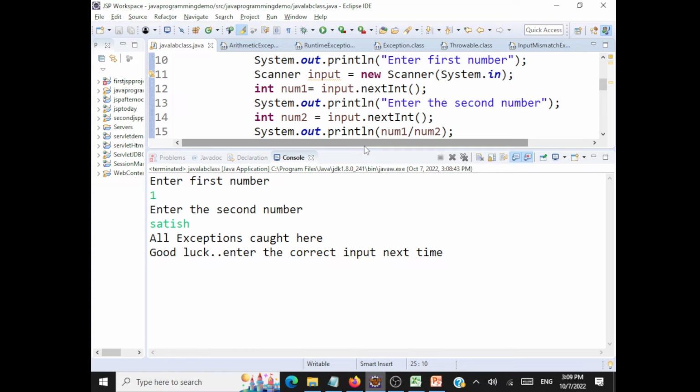So who is throwing all these exceptions now? JVM is throwing the exceptions, and who is catching? The programmer is catching the exceptions. If you don't catch the exception, you will get that red line and your program will halt wherever that exception happened.